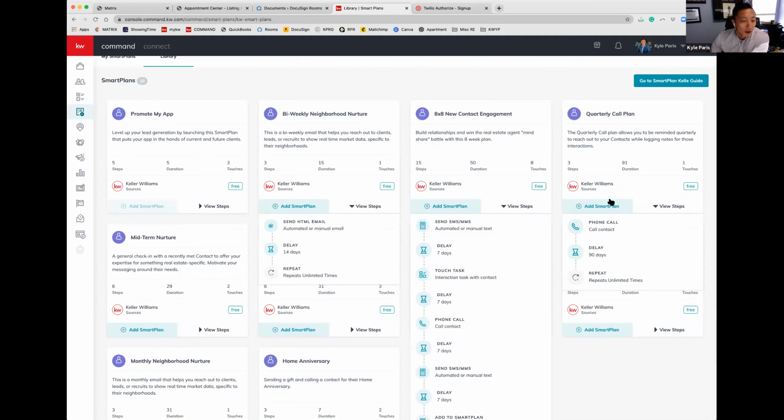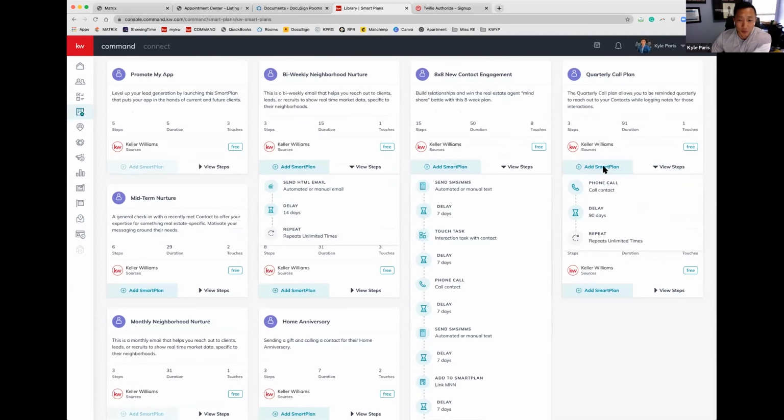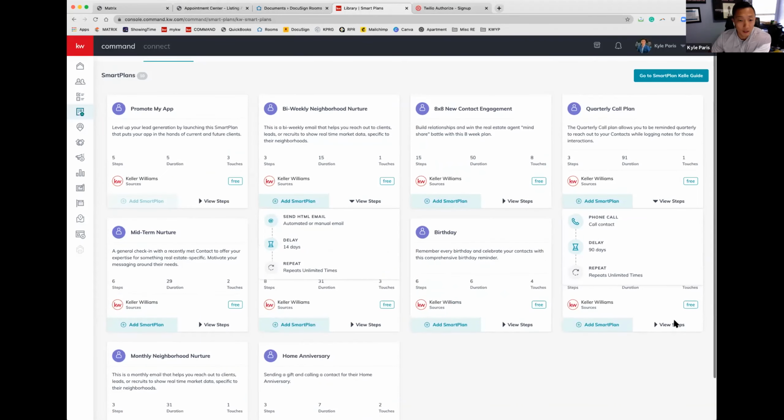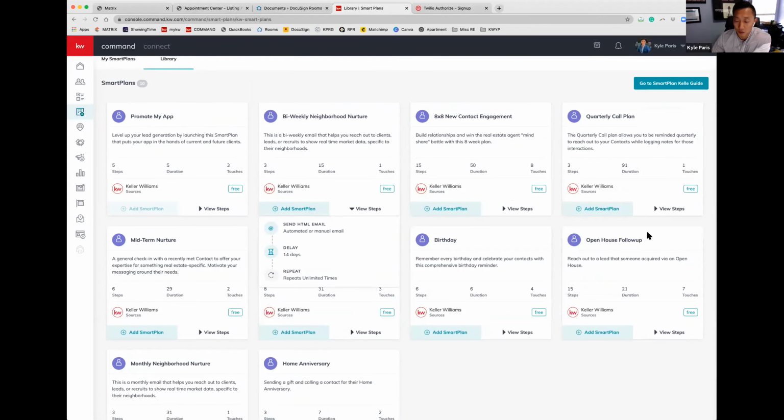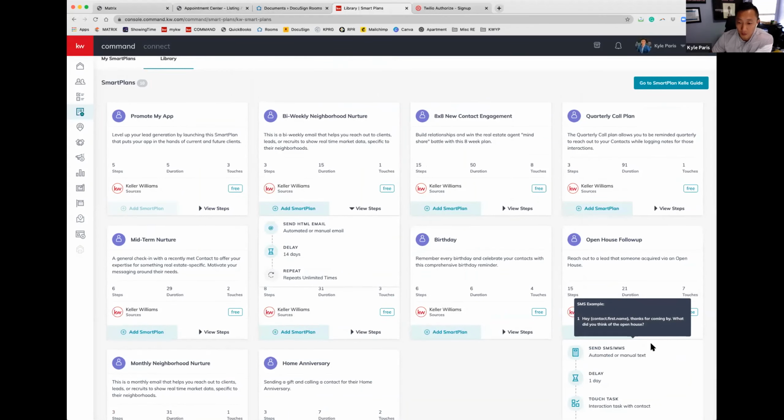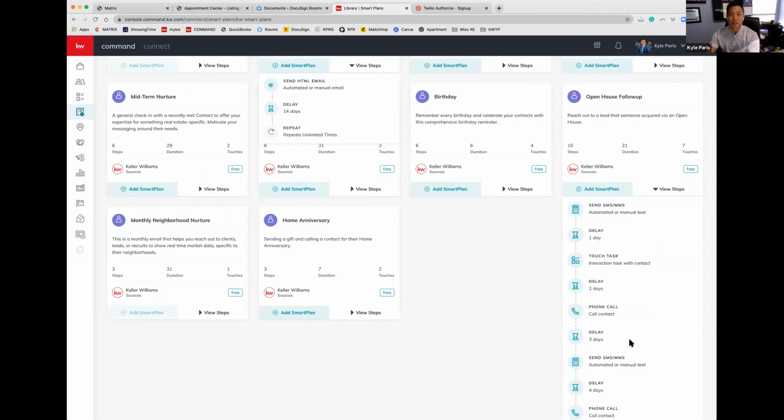But I think the one that a lot of people would really use, I know I found this one to be pretty nice, was the, where's it at here? Where'd my open house one go? There it is. The open house follow-up. Because when we meet people at open houses, we get their information. I'm guilty of it. I get it, and I don't do anything with it. So it'd be easier to set them up on a smart plan to follow up.